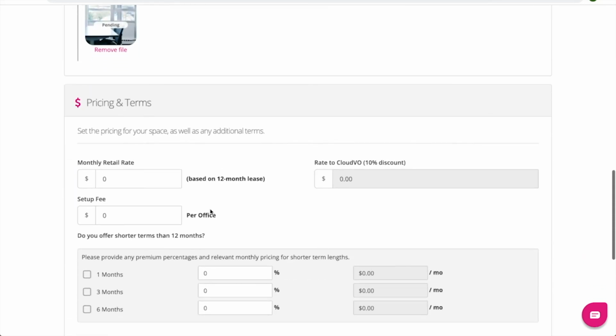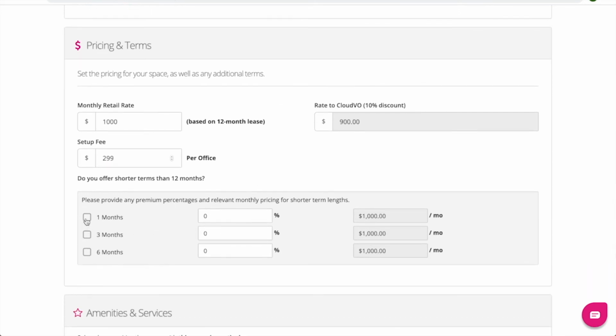And then you'll move on to entering your pricing and terms. The monthly retail rate is based off of a 12-month lease and the setup fee is per office. If you have shorter term lengths, you can provide the premium percentages so that the monthly rate will be a markup.